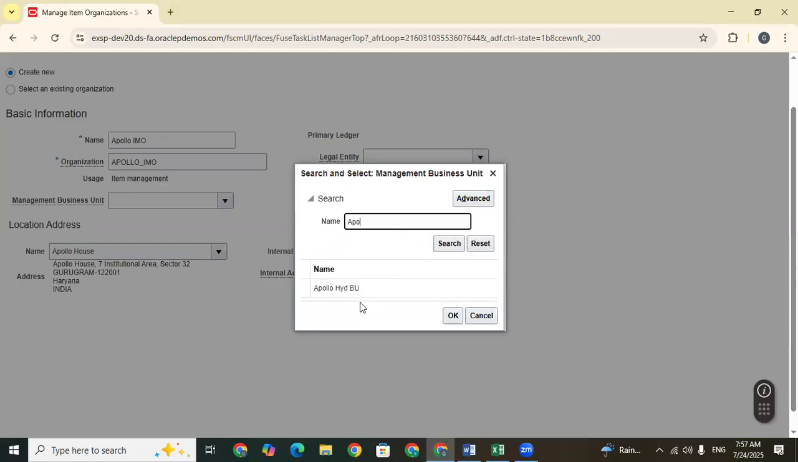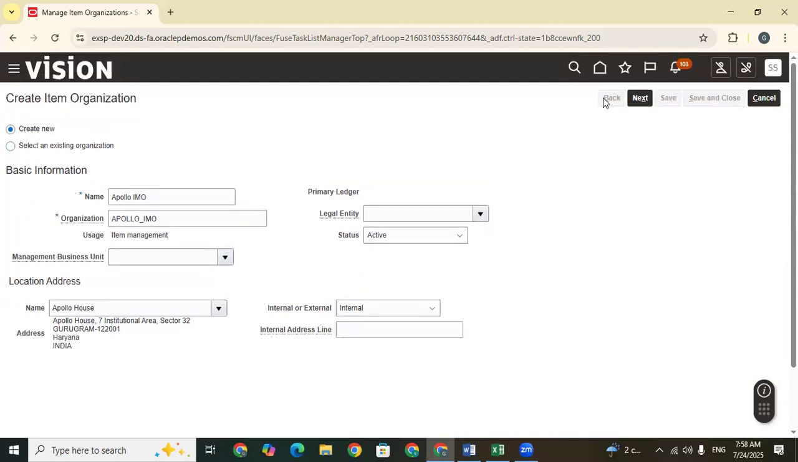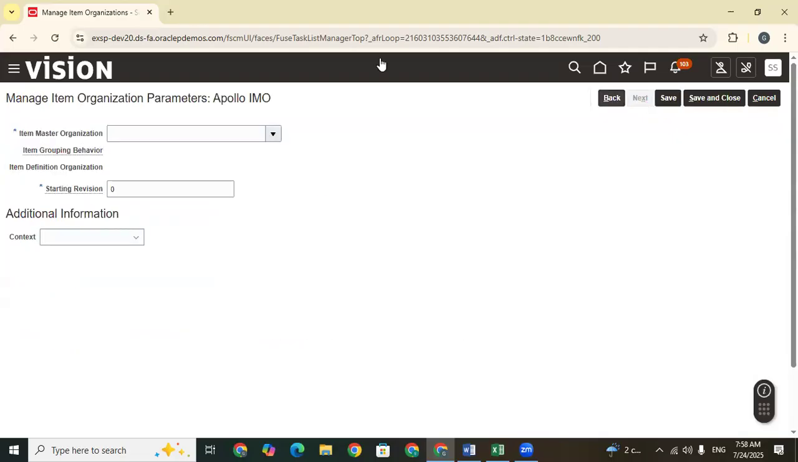Apollo, Hyderabad. This is optional, not mandatory, right? Only the Hyderabad BU having an IMO is not a use case, right? All the business units have an IMO, item master organization. It is not a use case, so don't add any business units. Just leave it. And legal entity: if you add a business unit, it asks for legal entity also. Now the legal entity is not required. Just click on next. That's okay.